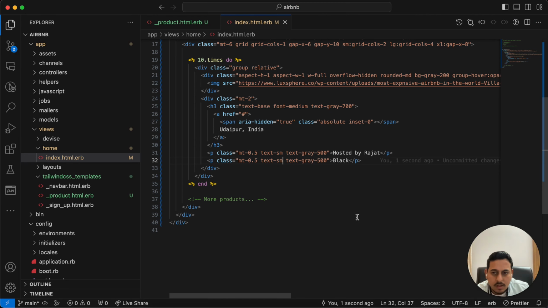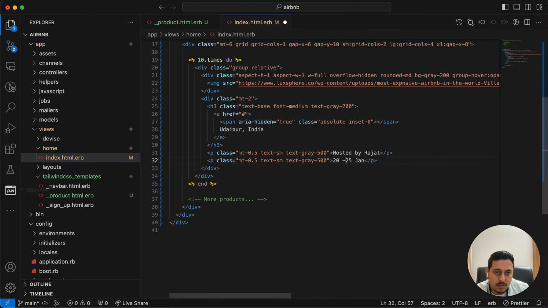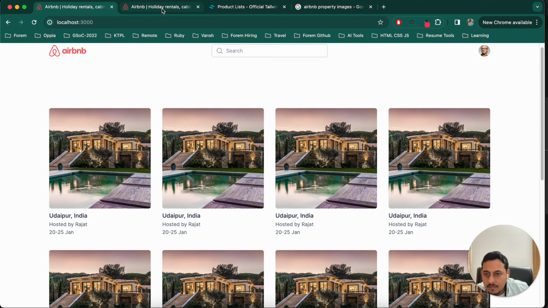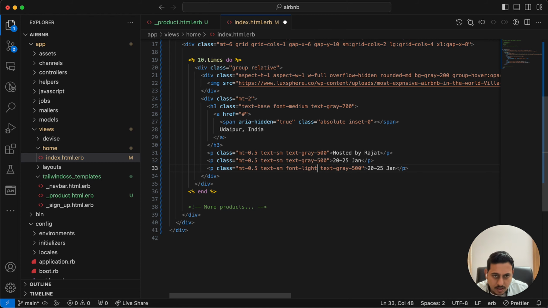Hosted by, then comes 20 to 25th Jan. Okay, there is no space here. We'll fill all these details with the correct data later on. And finally, this. For this, we can use font light and we'll have to use span because it's a mixture of two different types of fonts.